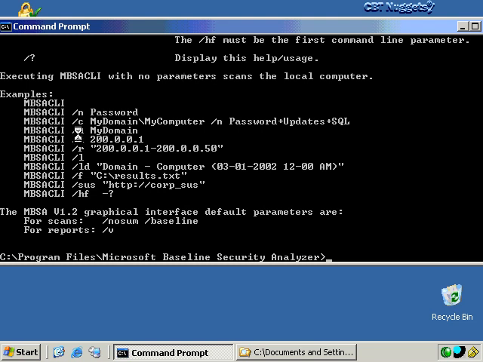So all the things you can do really within the graphical user interface, you can also do from a command line. But it might be more useful if you want to put this in a batch file, and then if you want to use it as a scheduled task to run once a week or something like that, to scan all the systems within a certain range of IP addresses and the like. And then you can also schedule that to run during non-peak hours, for example.